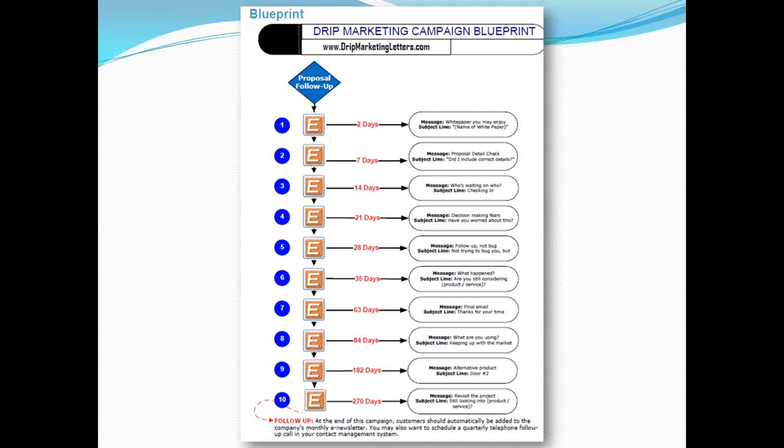But this is the blueprint that comes in the proposal, and we've laid it out. As you can see, it goes about 270 days, so almost a full year. So your sales proposal follow-up should last as long as a typical sales cycle. You can always take somebody off the drip, but depending on what you are conveying to them, you may want to leave them on even if they become a customer. It might be good information for them to have.